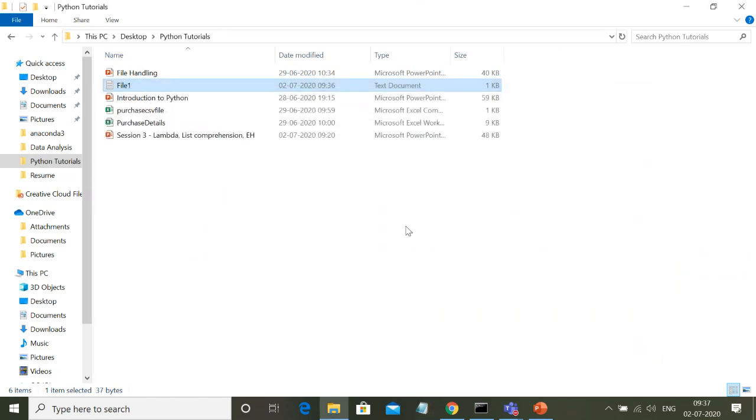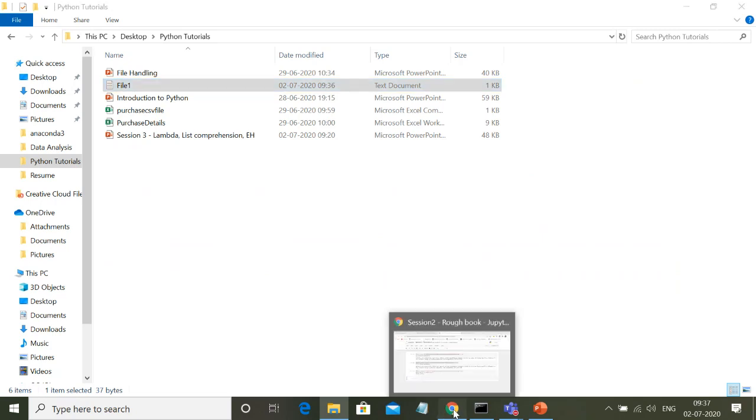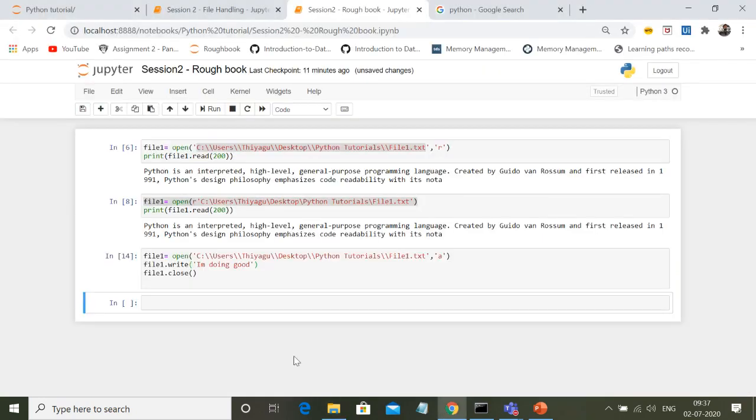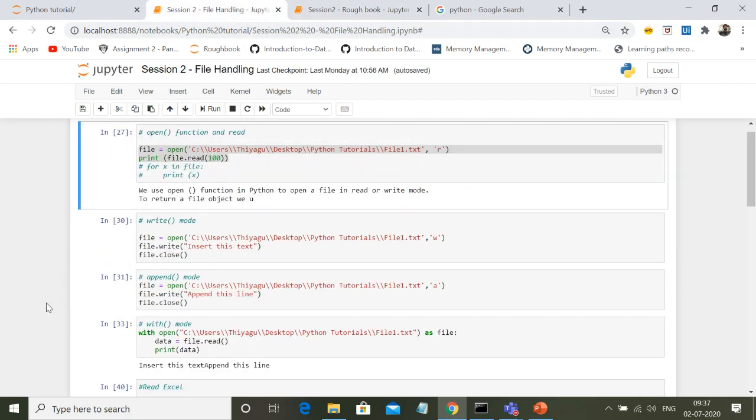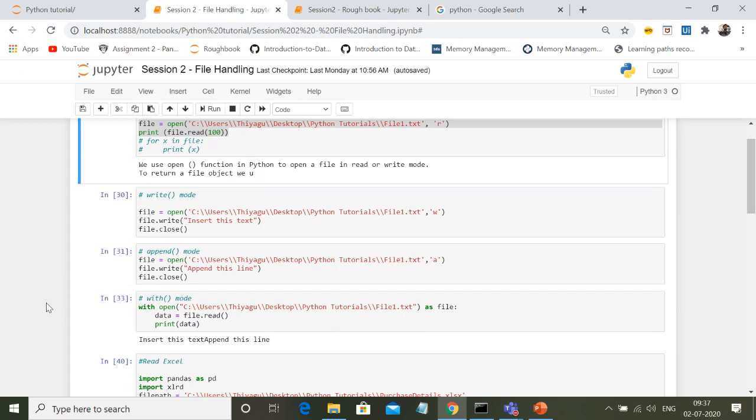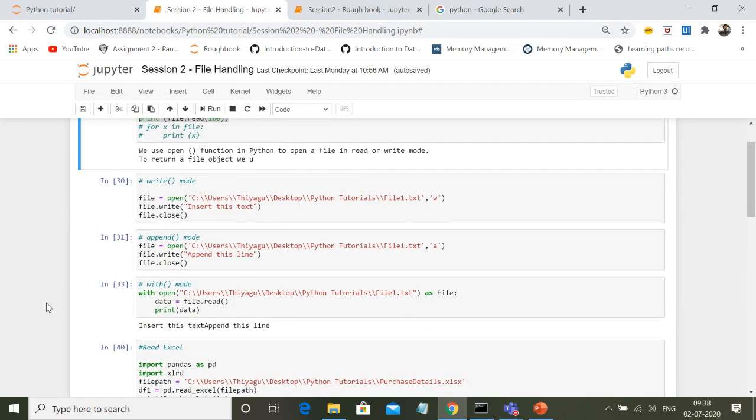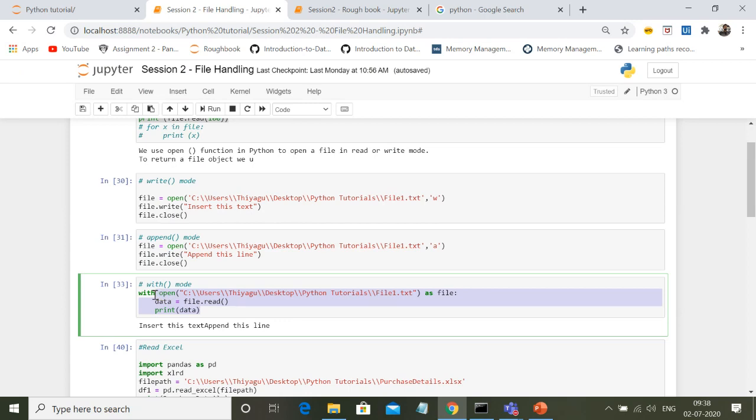Okay, so this is all about a traditional way of file handling using Python. This is very basic stuff when you want to work with a file. So this is all about file handling, I mean, how to handle a normal text file. I'll just pause for a few seconds if you have any questions.